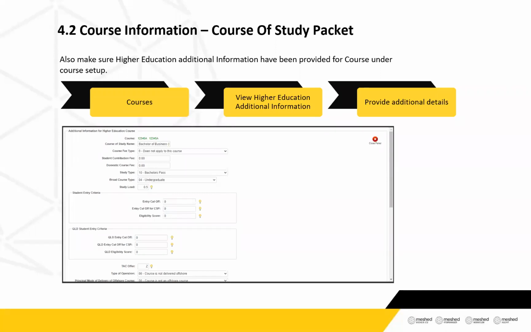Most of the FEE-HELP approved providers have already added this data, and our PIR clients who are using our HAME setup initially must have also added this data. But for the new courses, yes, you'll have to add that data manually again.